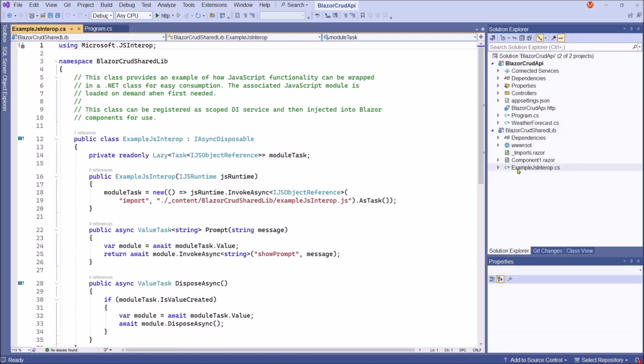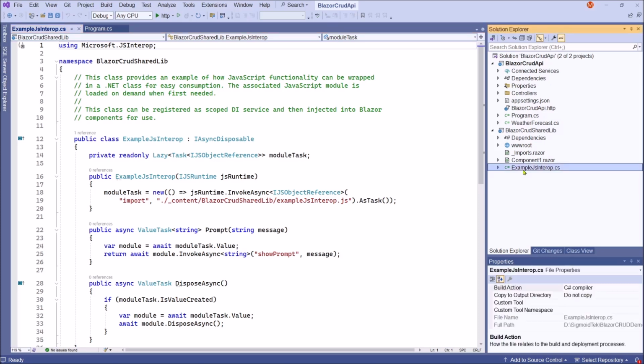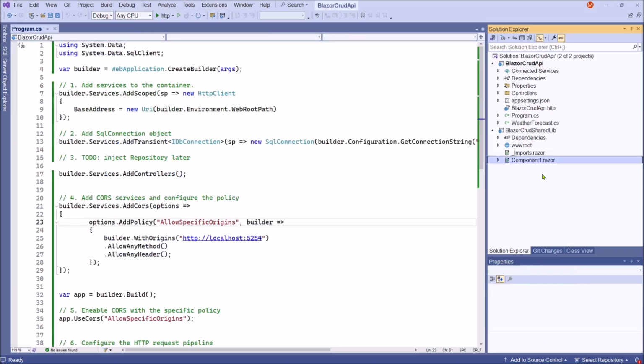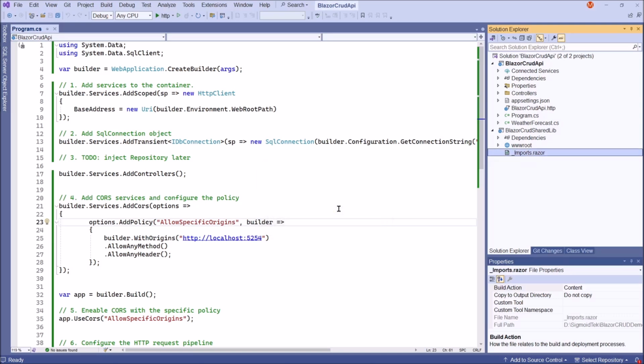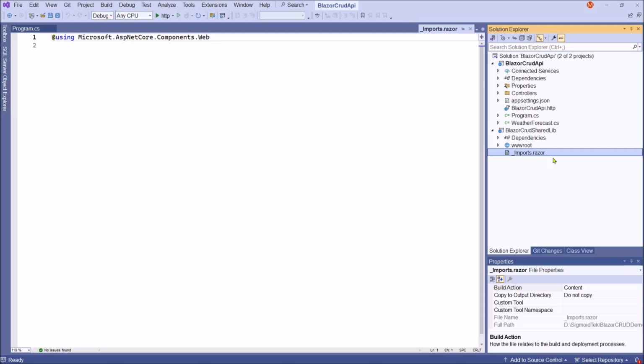Actually, this is an example class. We don't need it, so I need to delete it. Okay, this is also one example component. I don't need it because this is a library. Therefore, I just delete it. Okay, now I just need one product object. Therefore, just create a models folder.